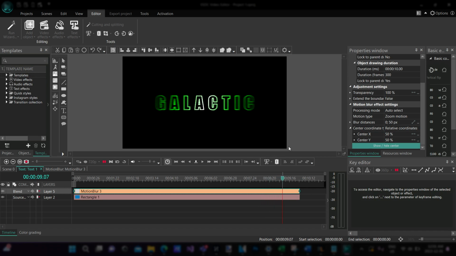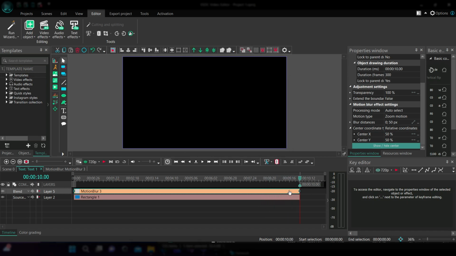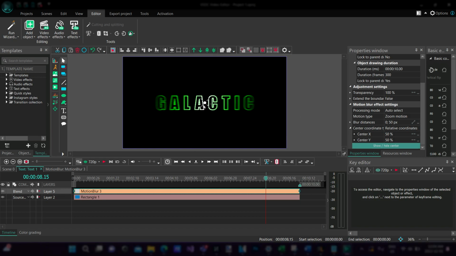It should look something like that. Now, motion blur is a really cool effect when there's a lot of motion. We don't really have much motion going on here, so let's maybe try to create some more motion.